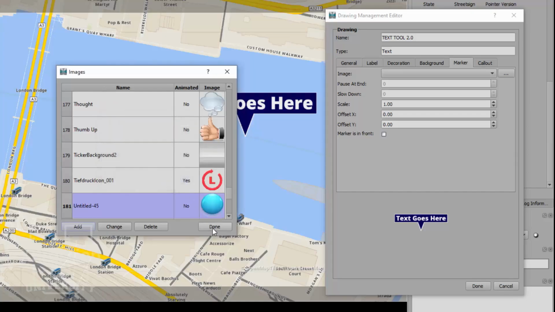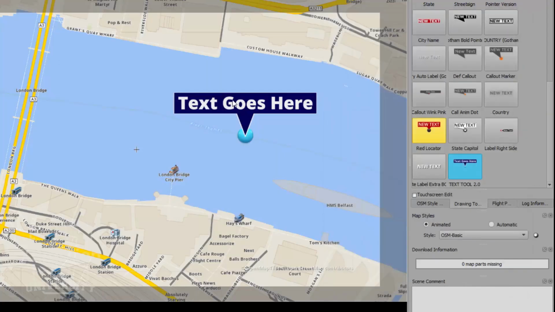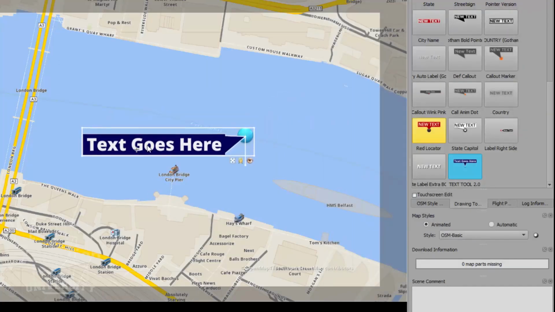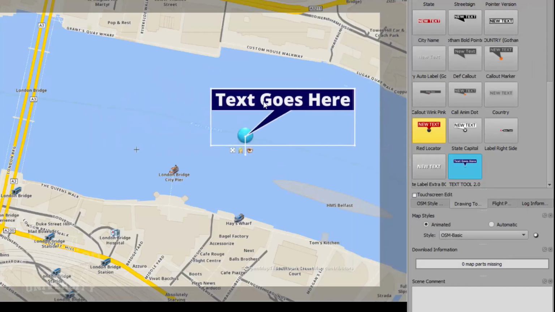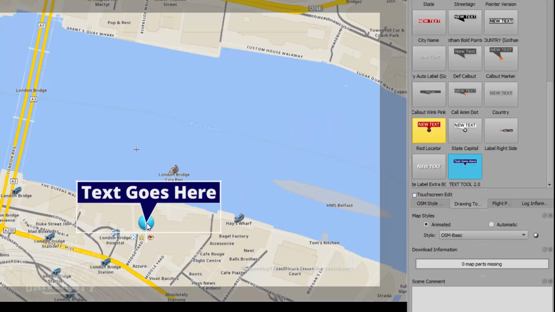So I now have that as untitled 45. I can change that name elsewhere, but I'm going to leave it alone for now. But what you can see is I now have a blue dot that goes with all this. So now you can see that I have that. And again, if I take any of these and I drag them around, by default, unless I drag it by the axis point, it moves the object. If I grab it by the axis point, then I can move it on my map.